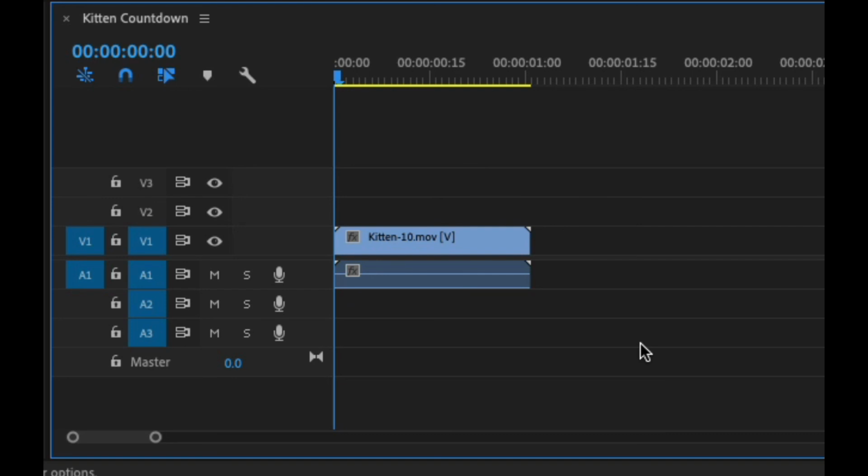In the next section, we'll learn a little bit more about editing within the sequence window.